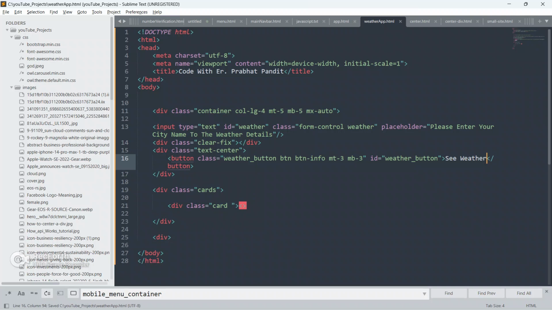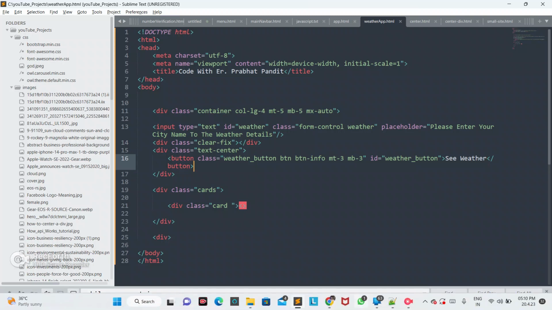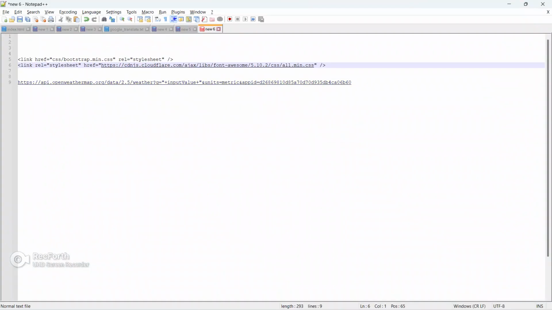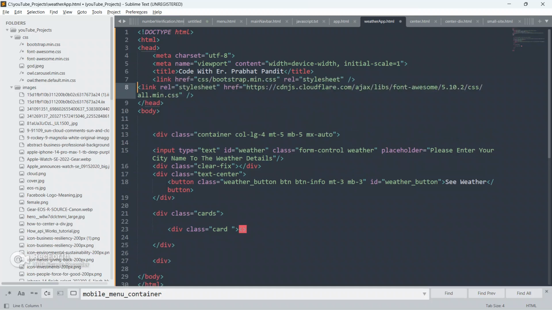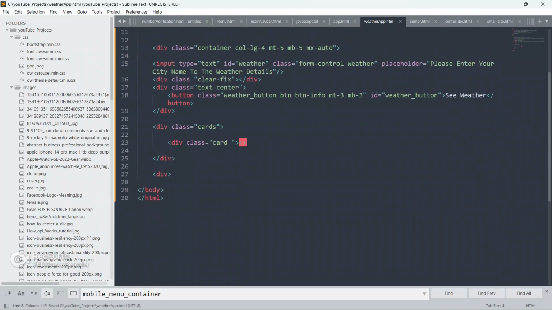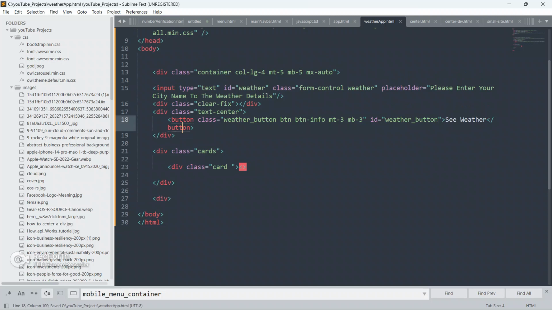First of all guys, let me include the CDN for Font Awesome and Bootstrap. This is my file path for Bootstrap classes, and this is the CDN for Font Awesome. This is my file path for Bootstrap.